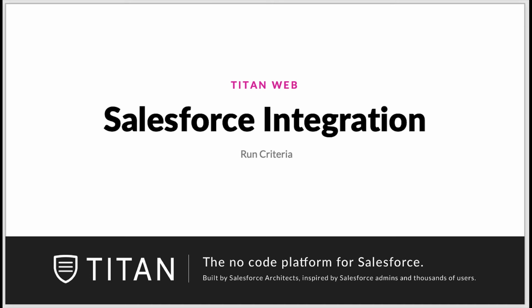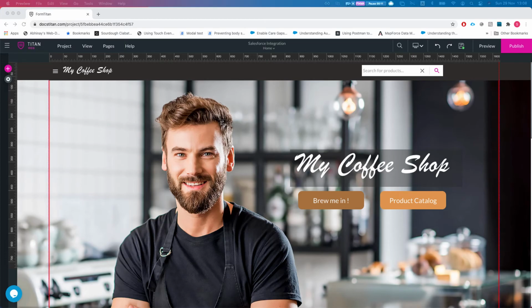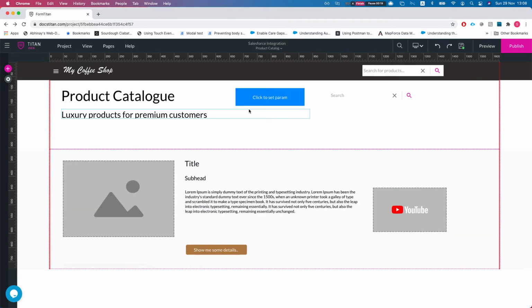In this video, we will talk about the run criteria in the Salesforce integration. So this is our demo project here, and let me just show you our product catalog page. What we will cover is the get run criteria, and we will use push run criteria on the home page.